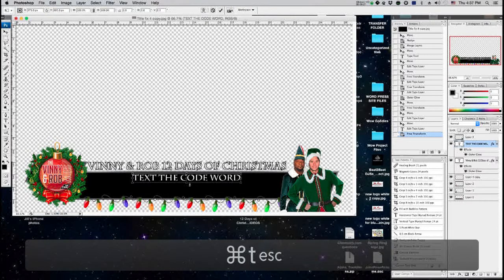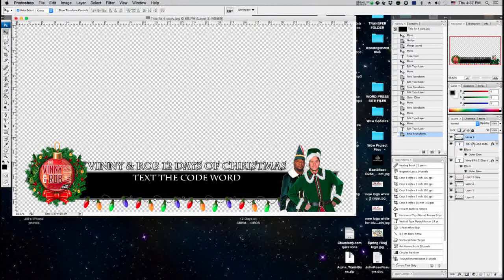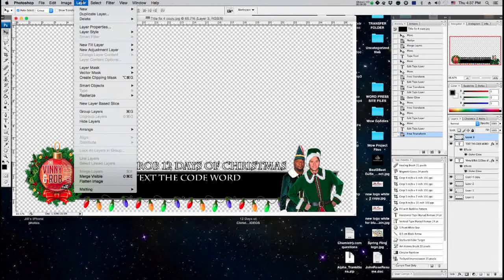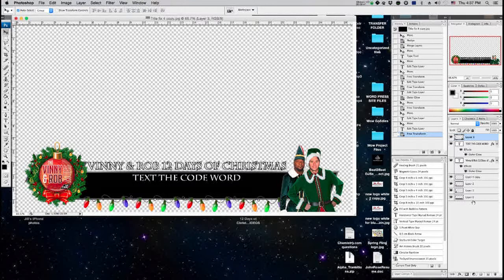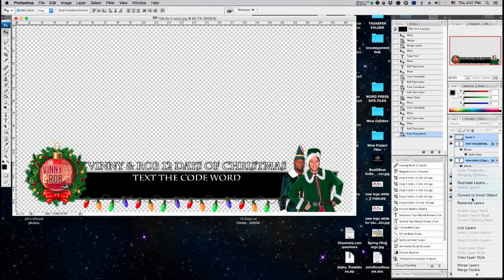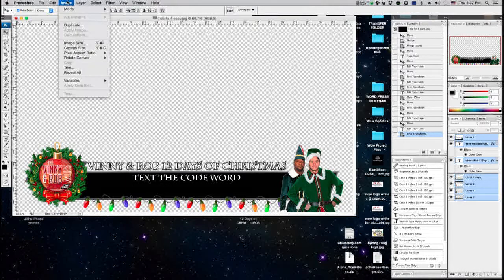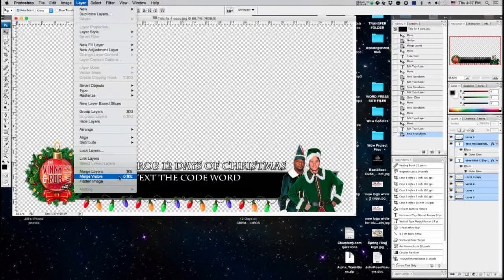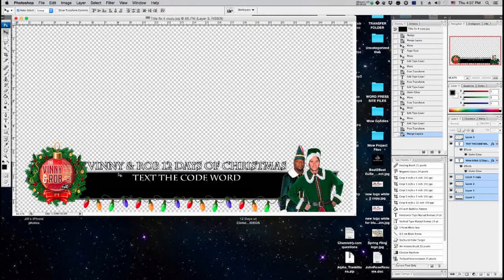Just for the purpose of this demonstration, we're going to finalize this now. So there's a couple different ways that you can do this. You can layer merge visible, which I can do because everything over here is currently visible. Or I can do this by selecting all the layers over here and then merging layers. So we'll just do layer, merge layers.